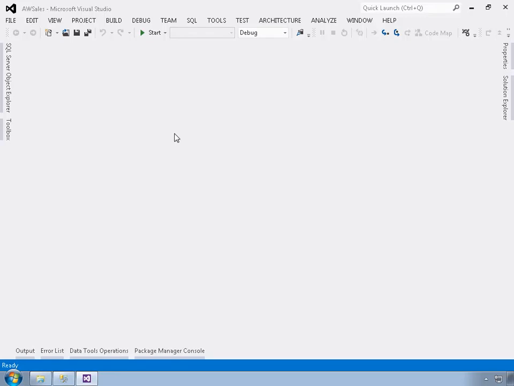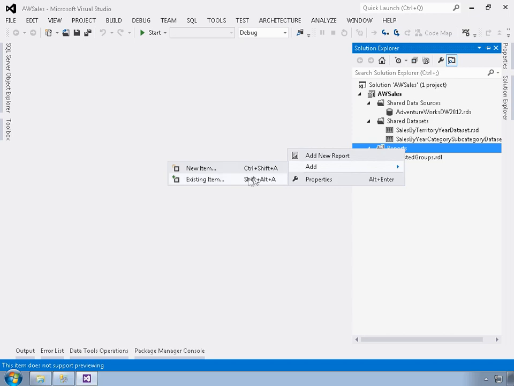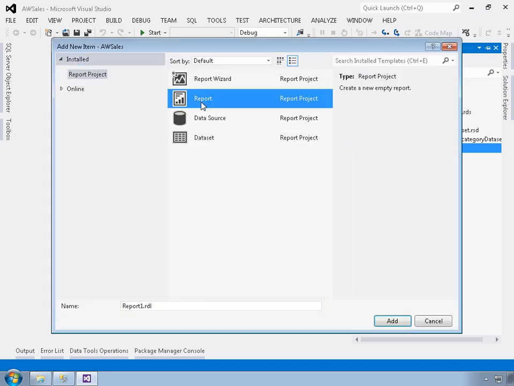The report I'm going to create here uses the same sales by year category subcategory data set that I created earlier and used for the tabular report. So I'll come over here, create a new report, right click, add, new item, select report, and this one's going to be called matrix demo. Actually, I don't want to replace the .rdl.